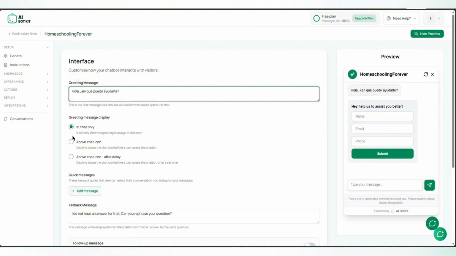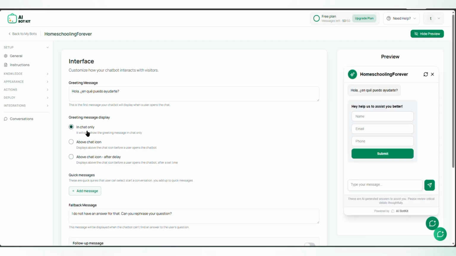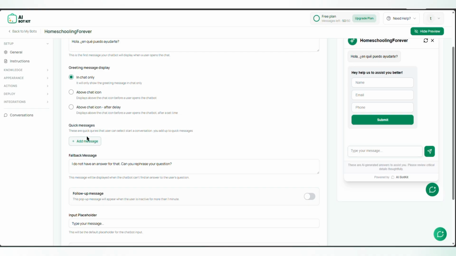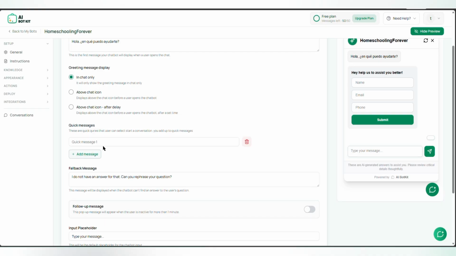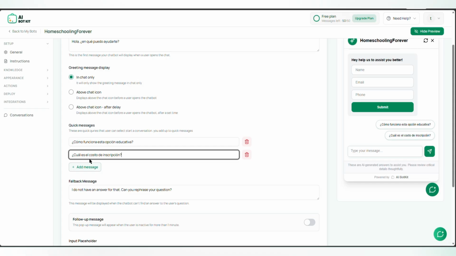Greeting message display: in chat only, above chat icon, or above chat icon after delay. So you can check those options when you're ready. I'm just going to leave it as in chat only. And here I can add quick messages. So I'm just going to add one here, and the message is going to be how this education option works. I'm just going to add another one here. What is the cost for enrollment?